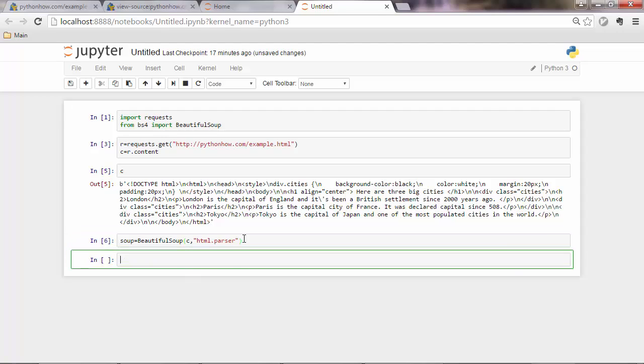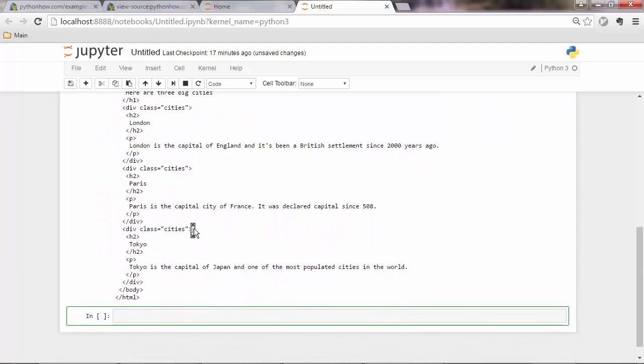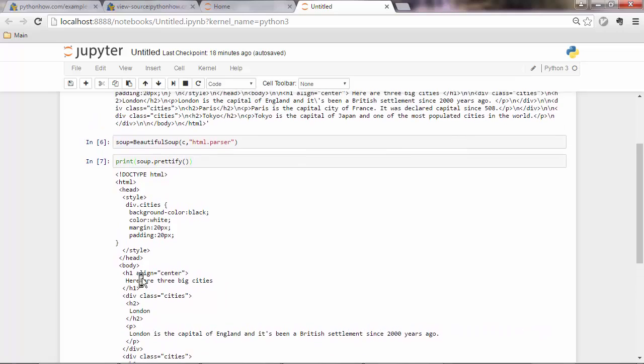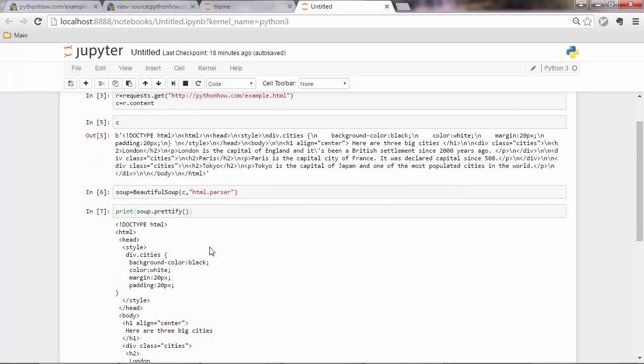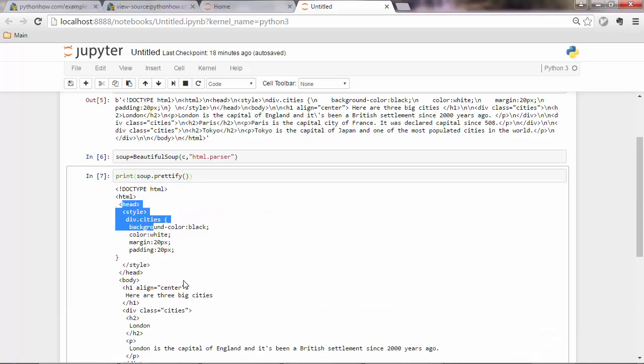And once you've done that, execute that cell. If you now print soup.prettify with empty brackets there, you'll see the source code of the web page in an organized form. So Beautiful Soup is trained to actually recognize these tags and then render them in a visual way for the human eye. However, this is just for demonstration.